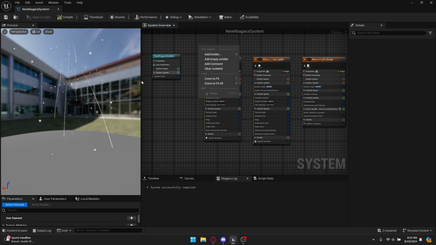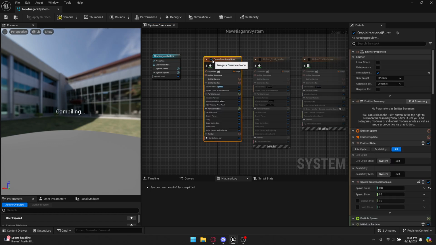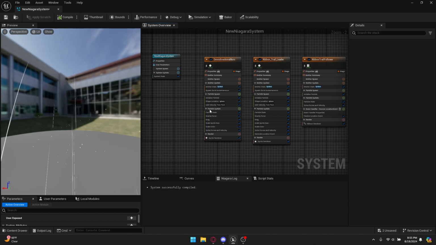And in this particle system, the directional burst, it's made up of three components, essentially. You have the trails, you have the actual emitter, so the burst, you have the ribbon trail leader, so that's like the little falloff deal, and you have the ribbon trail follower, so see the little followers go down. So how do we make them collide?